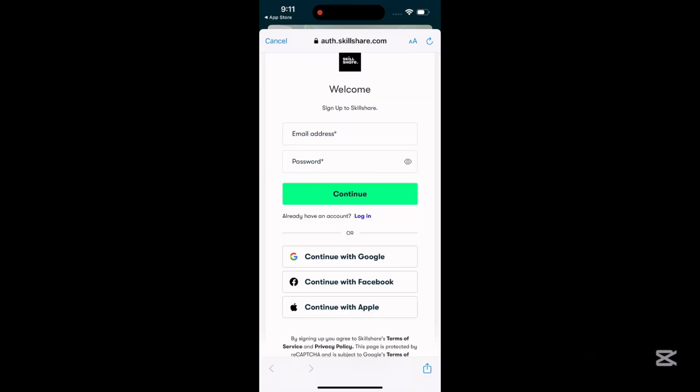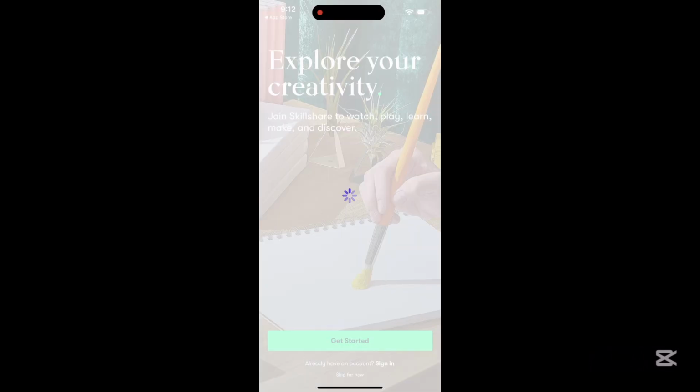Here you have 3 options for creating an account. You can create an account with your Google ID, or with your Facebook ID, or with your Apple ID. You have 3 options, and you can choose from these options. I will just go with my Google ID here.